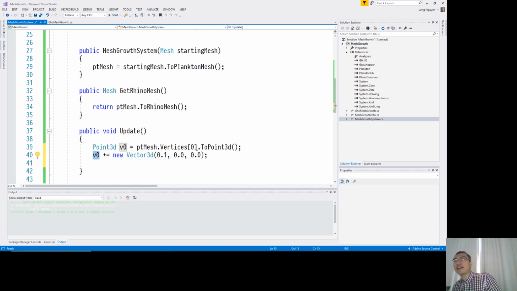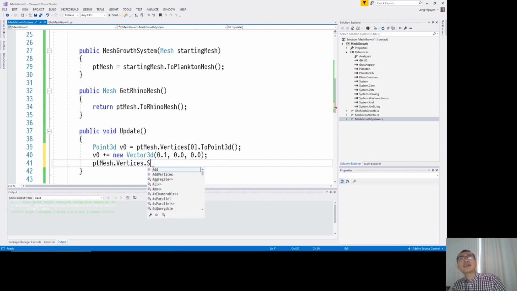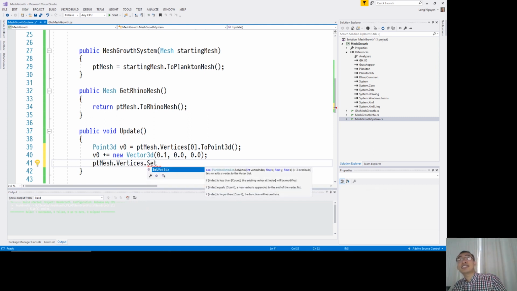actually modify the vertex 0, okay? Remember, when we read it out, this is basically just making a copy of the vertex coordinates, and if we modify this copy, it will not affect the actual vertex of the PT mesh. So now we have to say PT mesh dot vertices, and then dot set vertex, okay?